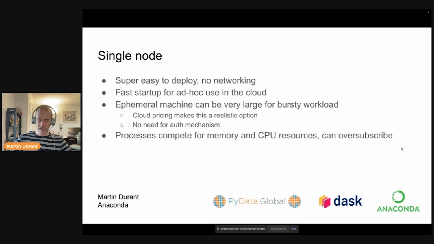And having a machine that's twice the size, twice the memory, twice the CPU is actually the same cost as having two machines of that original size. So the cloud pricing model makes this very much a tractable way to do things.